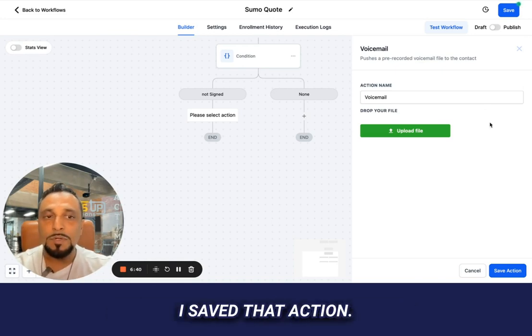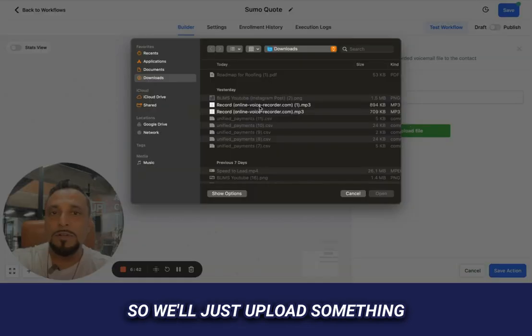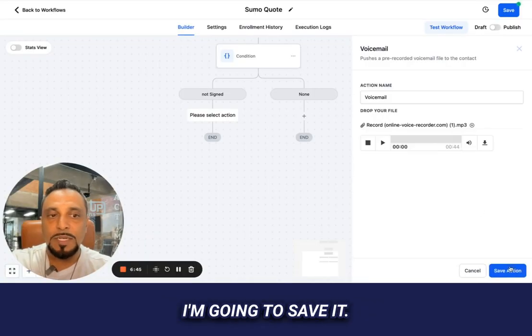Boom. I save that action. Now I'm going to have to upload a file in here. So we'll just upload something that I have over here real quick. I'm going to save it.